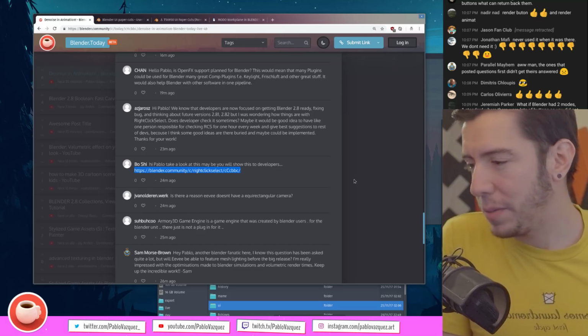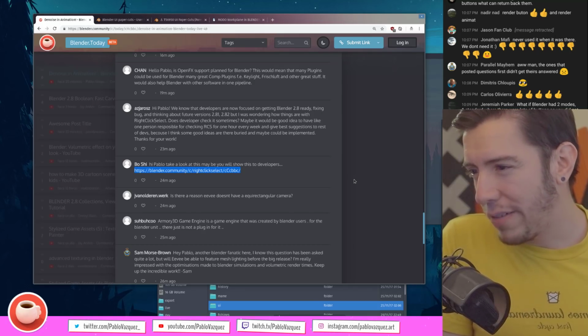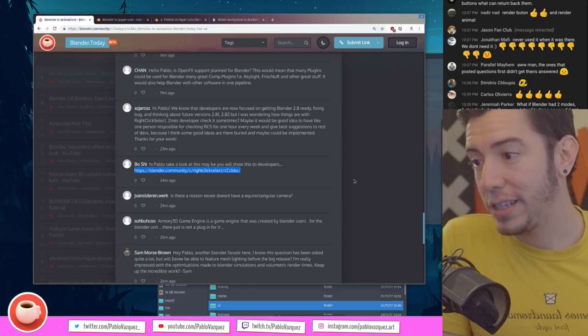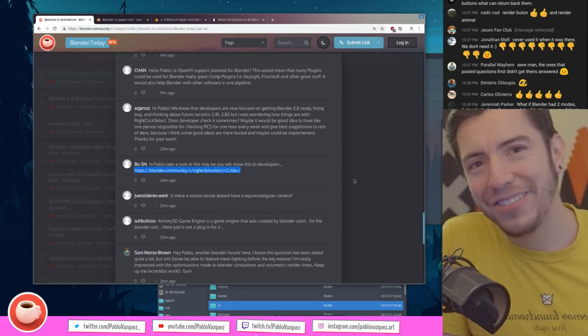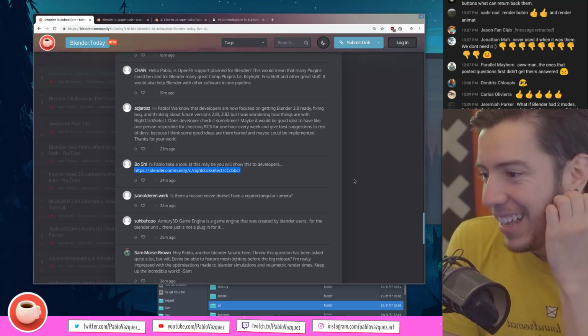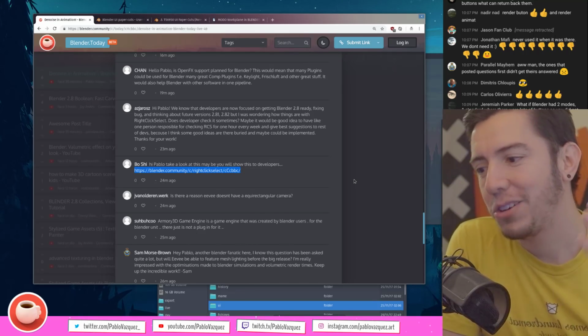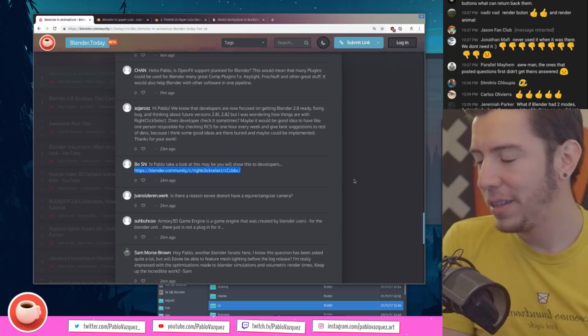It's like custom transform. Is there a reason Eevee doesn't have a rectangular camera? Yes, it hasn't been implemented yet, but it will be eventually. Eventually. And that is all. Sorry that I couldn't answer all of them.